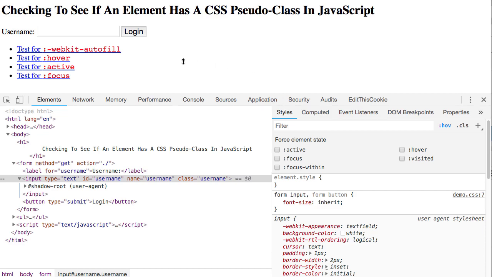So this morning, I wanted to see if I could detect autofill behavior in the browser, and I came across some posts that mentioned a pseudo-class that gets applied to inputs called webkit-autofill. And it occurred to me that I've never actually used JavaScript to test for the existence of a pseudo-class. I've only ever used it inside of CSS to add styling. And I came across the Element.matches method, which allows us to test a given element against a CSS selector, and it turns out that CSS selector can reference a pseudo-class.